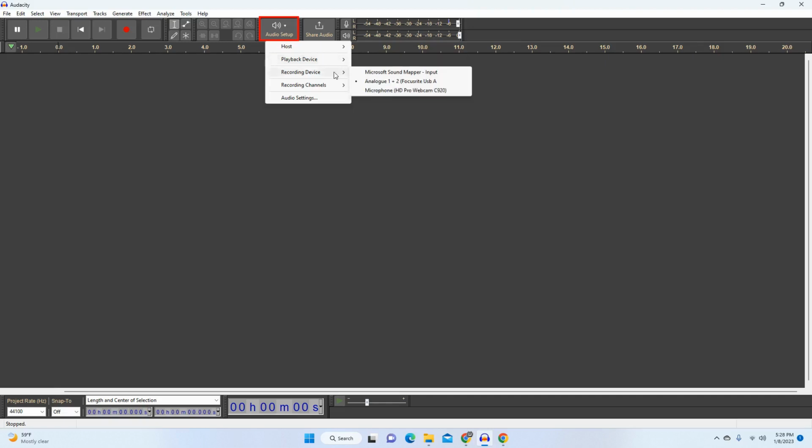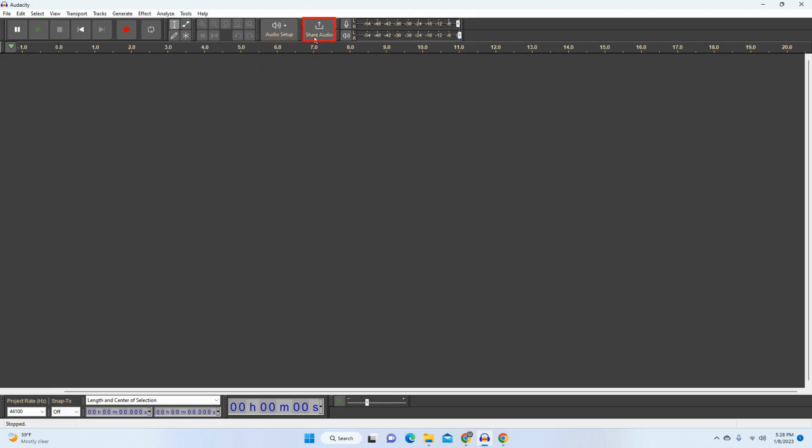So in this case, under recording device, I have my audio interface because that's where my microphone is plugged in, and my playback device is my speakers that are also routed through my audio interface. You might have headphones, whatever you're using, but all of these options live under this audio setup button now. Share audio is a newer button that apparently lets you upload audio to the cloud, I guess. I don't really use it.